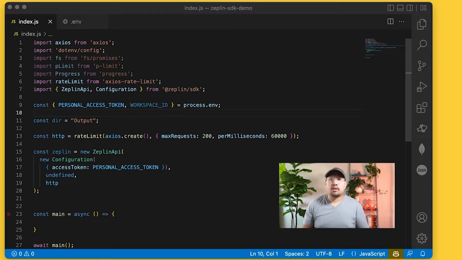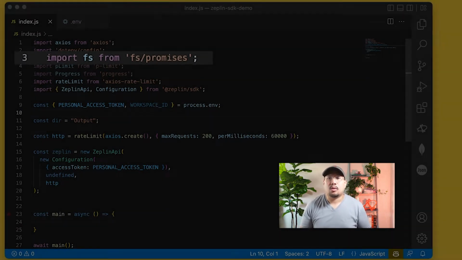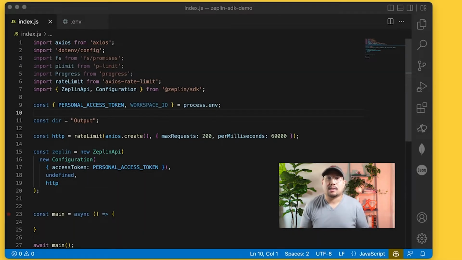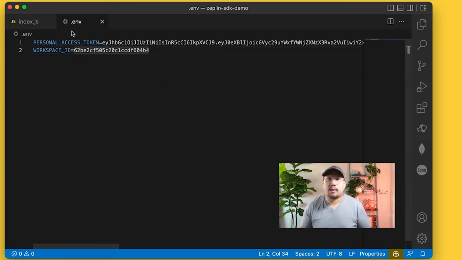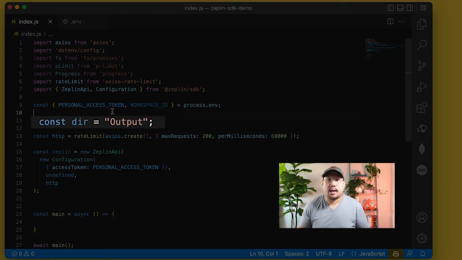And now taking it over to our node project index.js file, I've gone ahead and imported all the libraries that we just installed. There's also the built-in FS module, which is used for making any changes on your local file system, which is how we handle creating any directories and files that we download. You should also create an environment file .env in your root directory right here and paste in your personal access token and workspace ID. And then we can destructure them right here from process.env. I've also defined the parent directory name to store all of our downloaded screens, which I've called output.